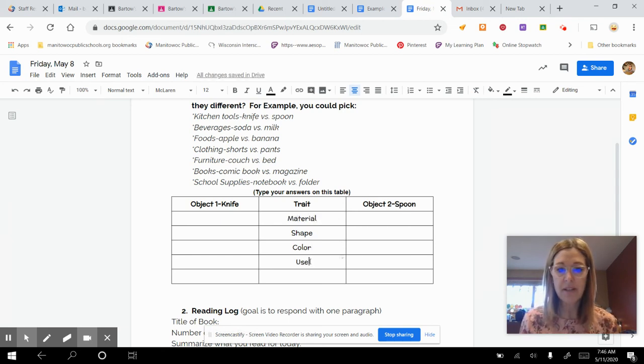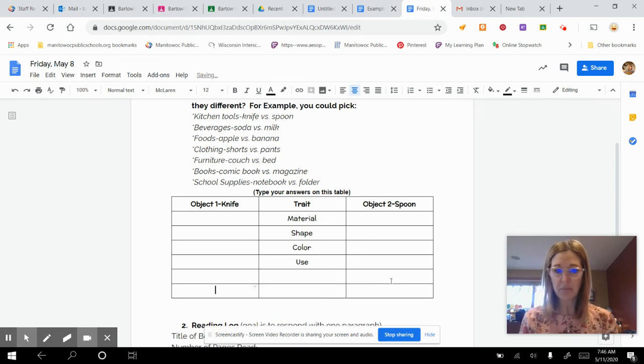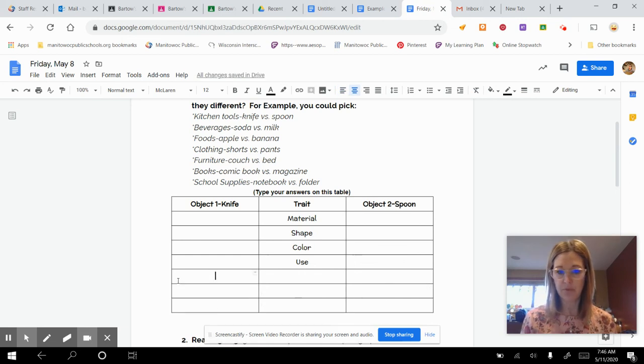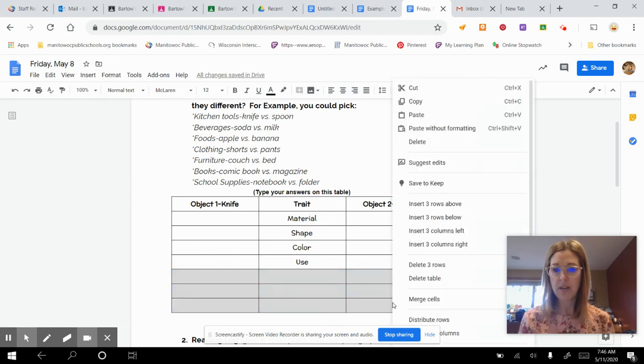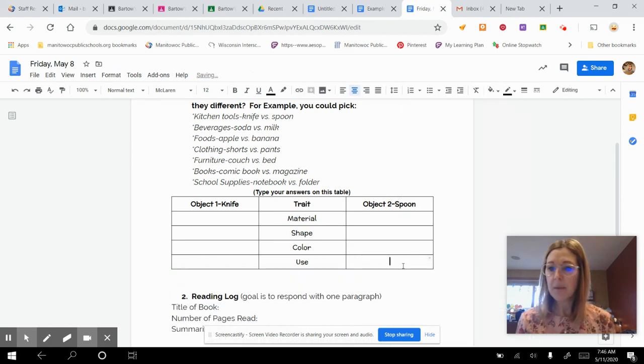How do you use it, right? So those traits you're going to write down, type in there, and then just tell me, what does the knife look like? What material, what shape, what color, what use? If you need more, you can just put your cursor in the last box and press tab. Keep pressing tab if you need more, and if you don't feel like you have to. But that's what your assignment is for today, is to compare two objects that are in your house. I give you some examples. Feel free to use them. Don't use them. Pick your own.